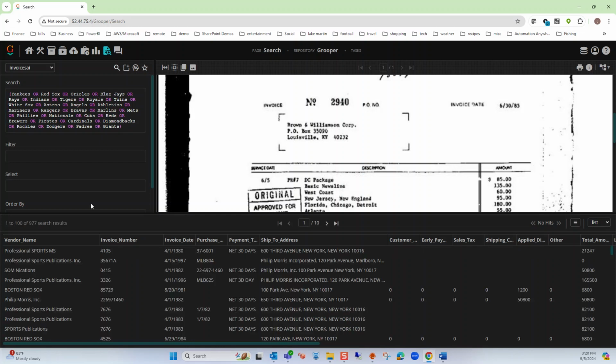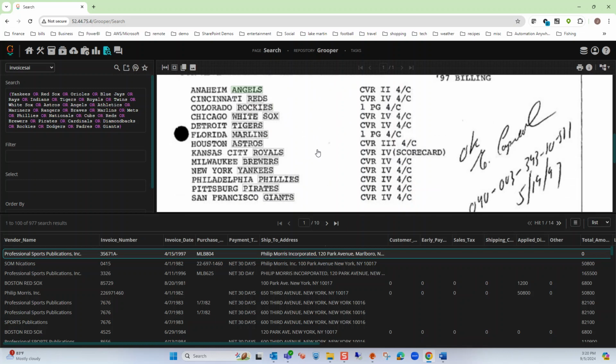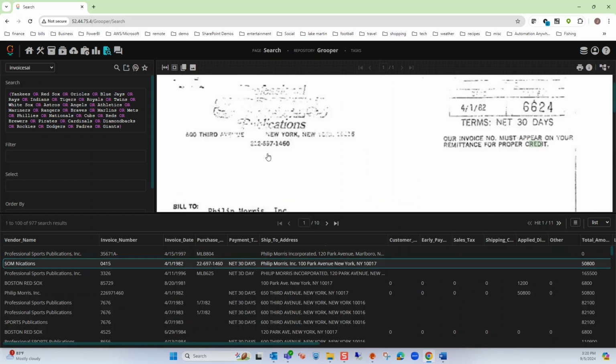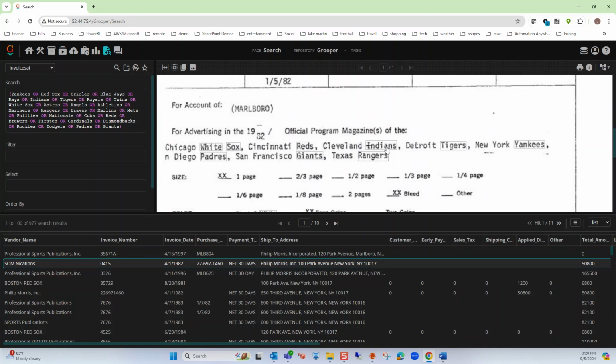And when I do a search now, out of the 20,000+, I find 977 that reference a Major League Baseball team's mascot. If I click on one, you'll see Anaheim Angels, Cincinnati Reds. We can go through as many of these as you want. They're all going to have a reference on them somewhere of these Major League Baseball mascots.